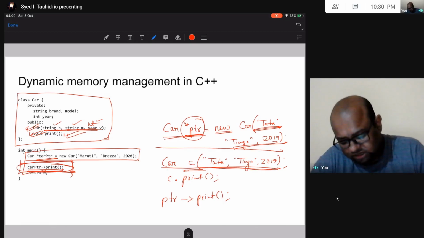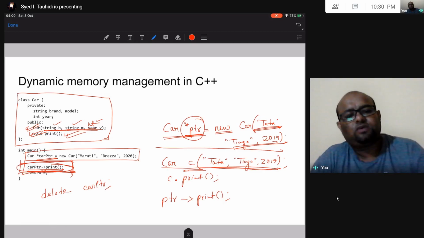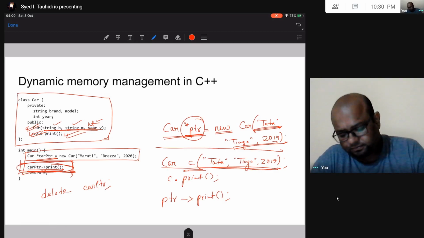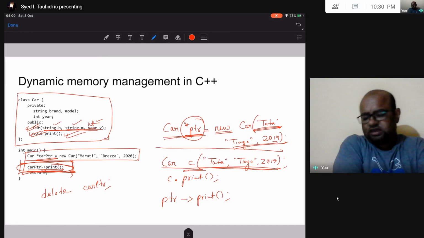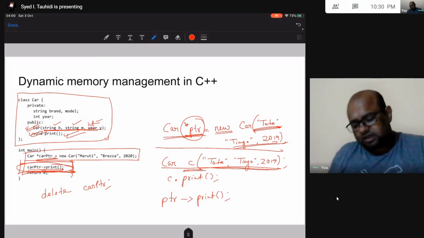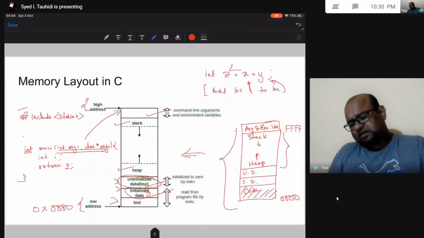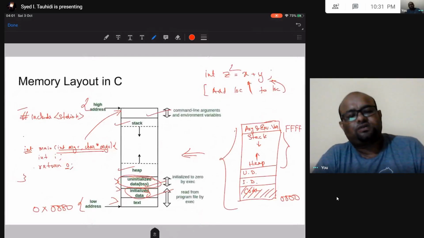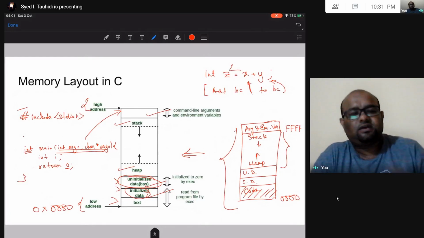And once we are done using this object, we can write delete car ptr, and that will free up our heap. Whatever memory was allocated for this object in heap, that memory will be freed up. All right. So yeah, this is how memory is allocated for an object dynamically during runtime in heap. So in this video, we talked specifically about memory management in C in very good detail.